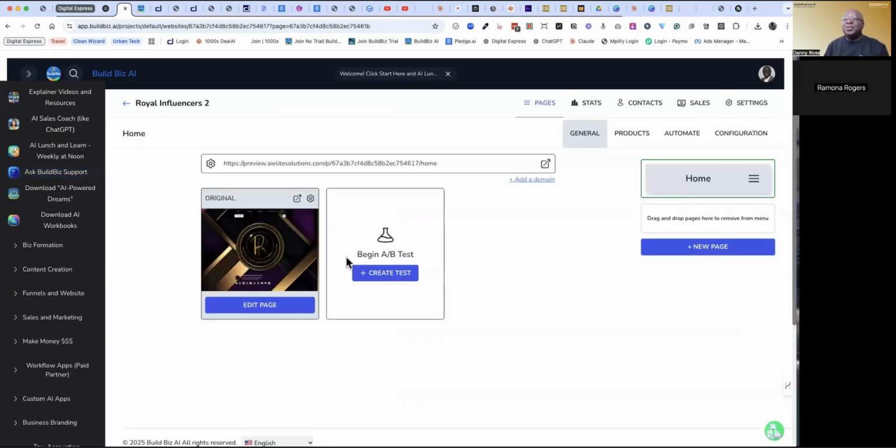Funnel as well. So you can create a copy of your original page and have it go out and do that.